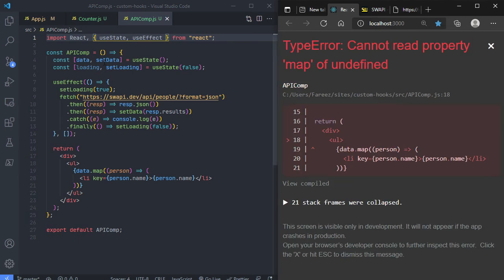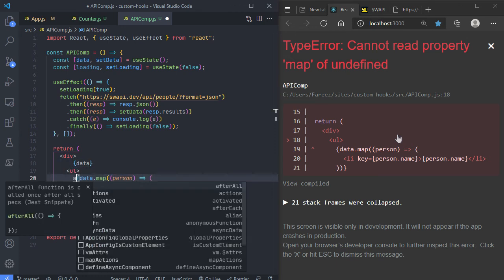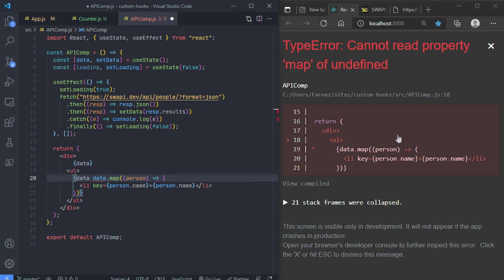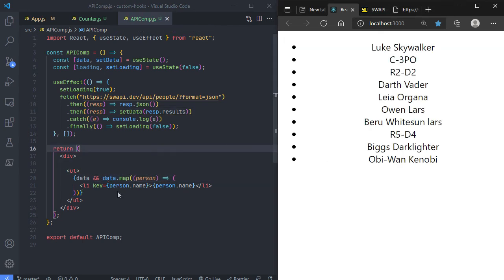Map of undefined. Okay, initially the data is not having anything, so this is why we're going to have, if data is true, only then we're going to display the data. Okay, refreshing it and it is running. So now we are printing all the data.